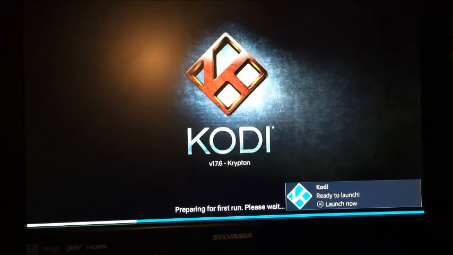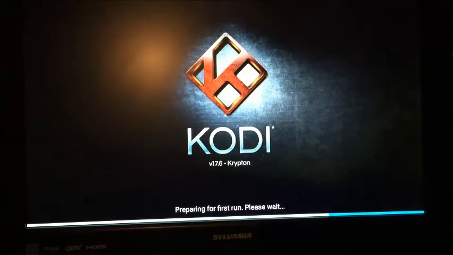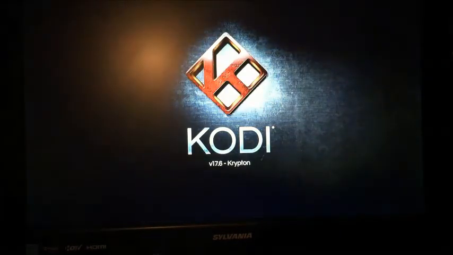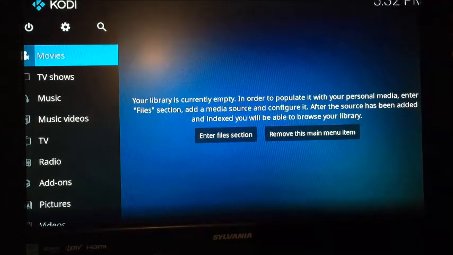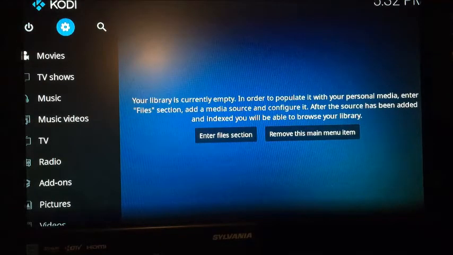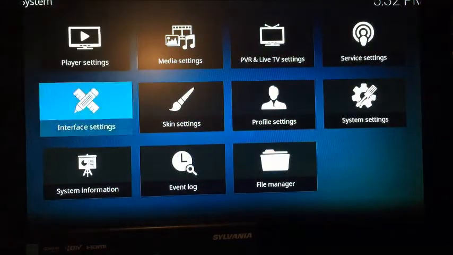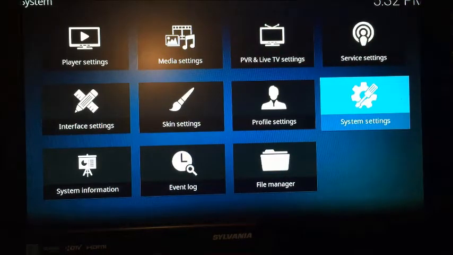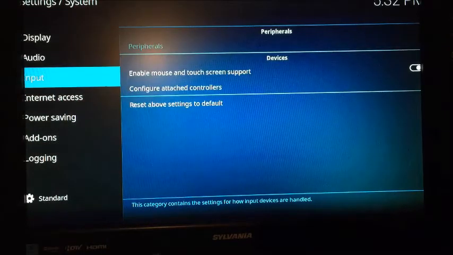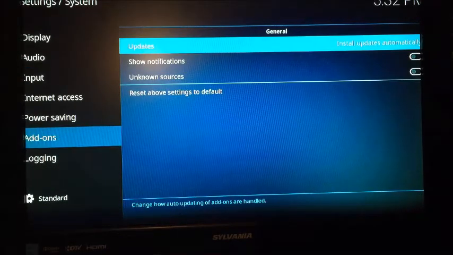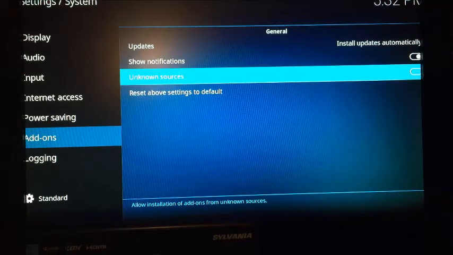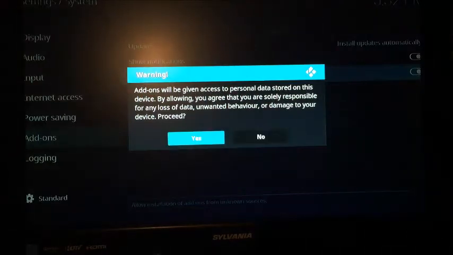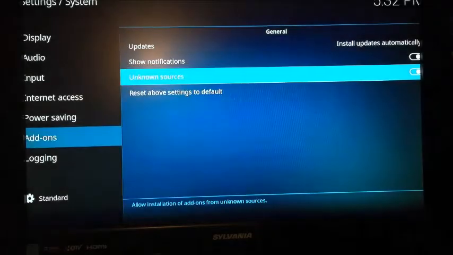So this is the screen for Kodi preparing for the first run. Okay, now we should be almost to the native screen of Kodi. There it is. We want to go to the gear icon in the middle and click on that. We want to find system settings and click on that. Then we want to come down to add-ons. Don't click on it, just move to the right and turn on both notification toggles. When you turn on the second one, you have to say yes to the warning box.